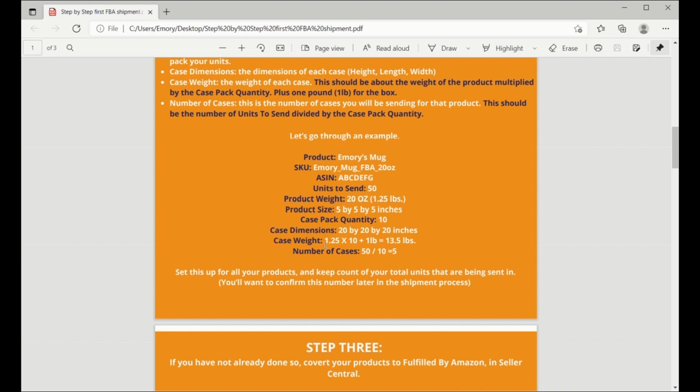So let's calculate our case weight here. So we're saying that each product weighs about 1.25 pounds. So we're going to multiply that by the case pack quantity, which is 10. So we did that right here. And then we're adding a pound for the box. So we get about 13.5 pounds.